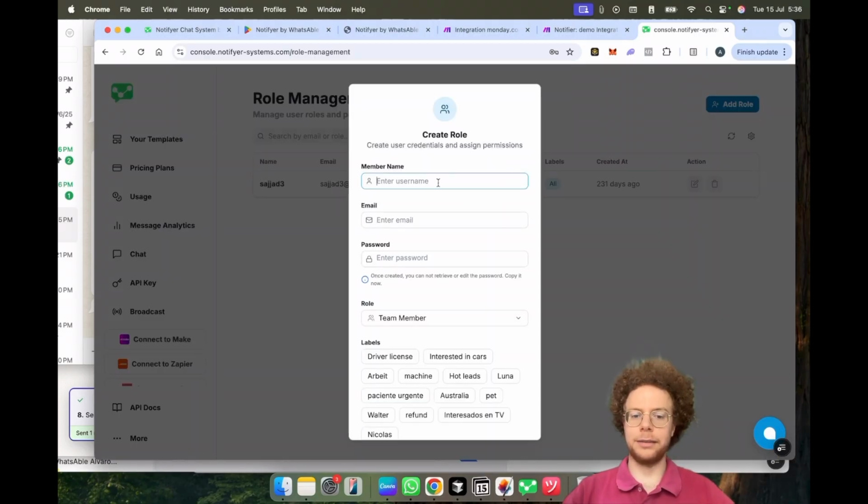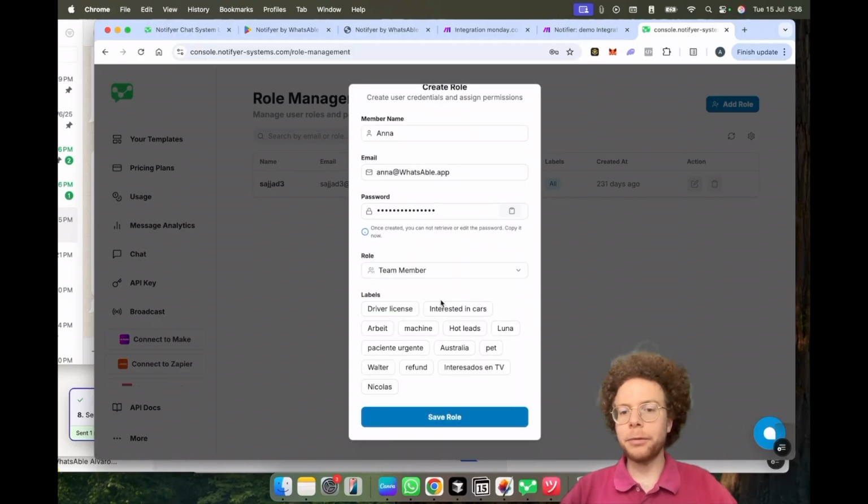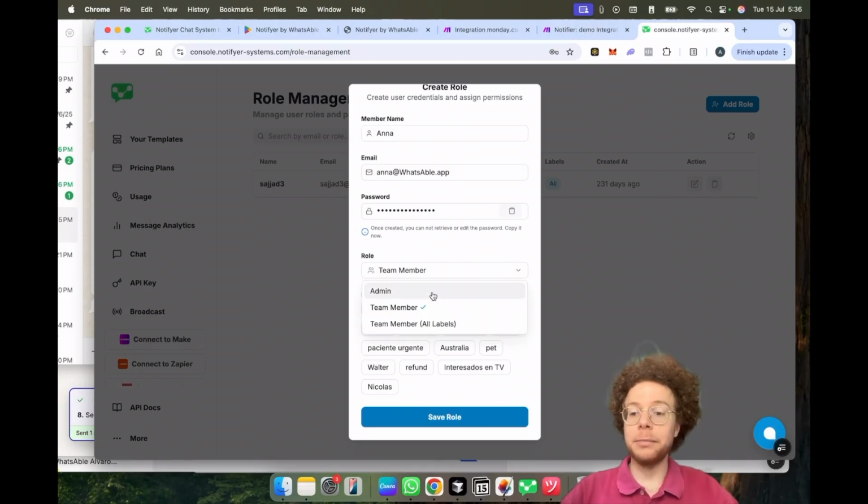So I'm going to add someone here. I'm going to create a password for her, and then I can choose what type of access I want to give to this employee. We have three levels. Admin, which is someone who has access to the API key and can also broadcast messages, like send bulk messages.